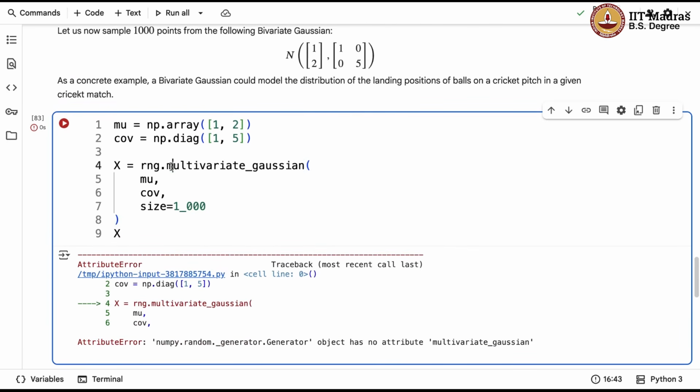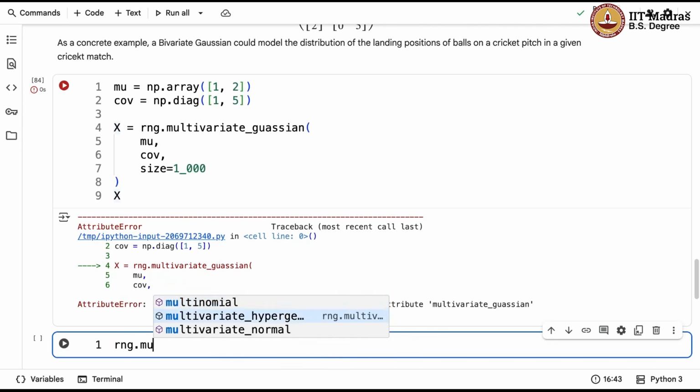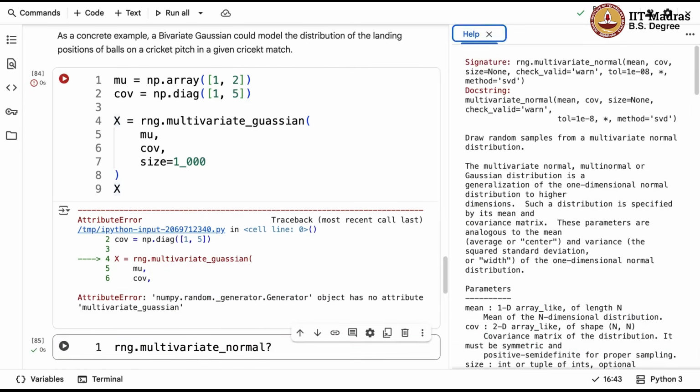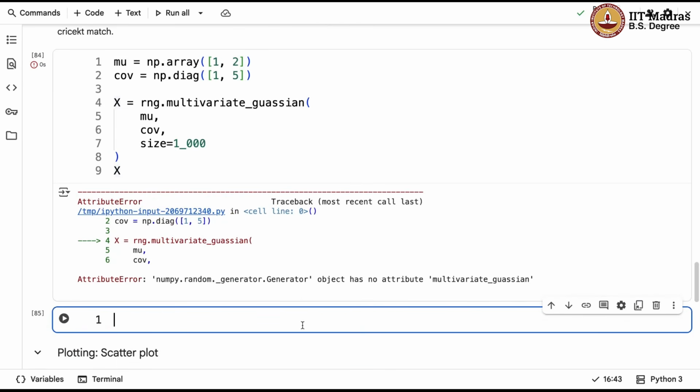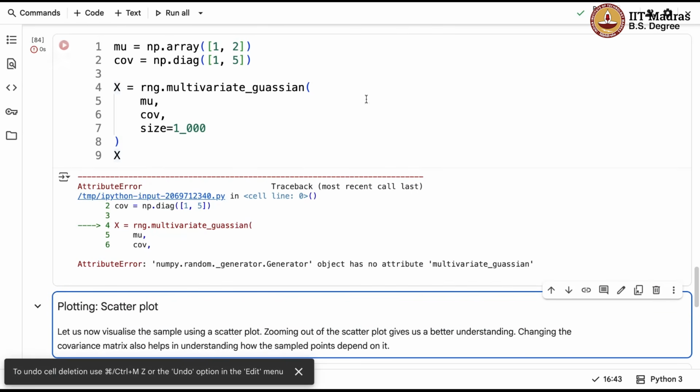Sorry, we made a mistake here. This is RNG dot multivariate normal, not the Gaussian, right? So once again the help function is helping me here. What is also helping me is the autocomplete. So RNG dot, I entered MUL and then I pressed tab. Then I realized that it's multivariate normal and not multivariate Gaussian. So let me go back. It's multivariate normal.